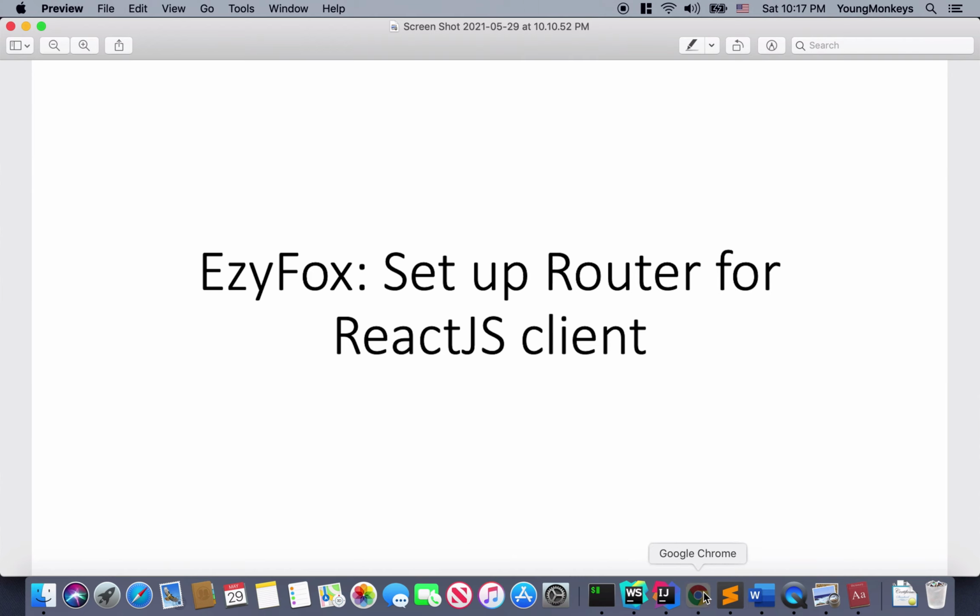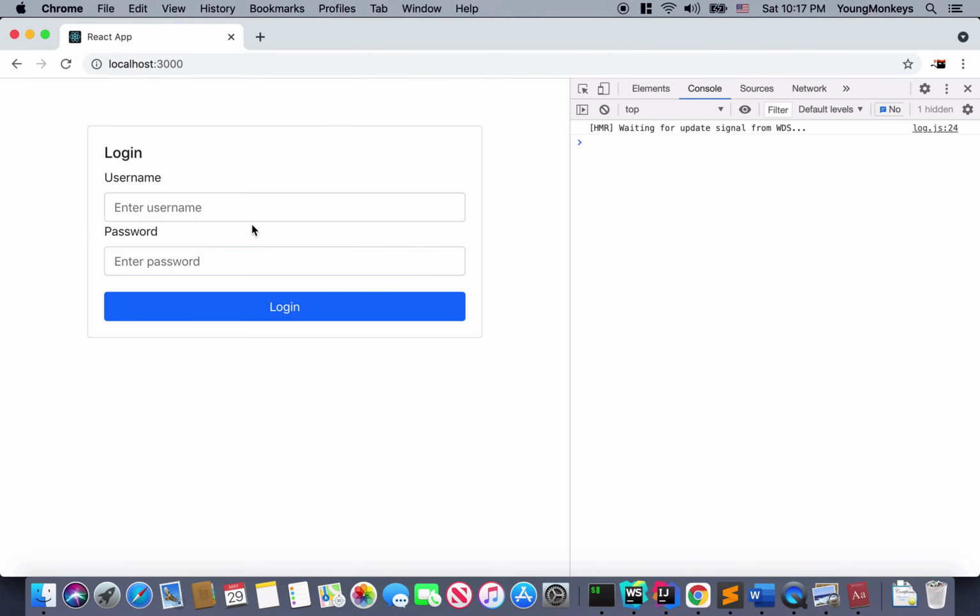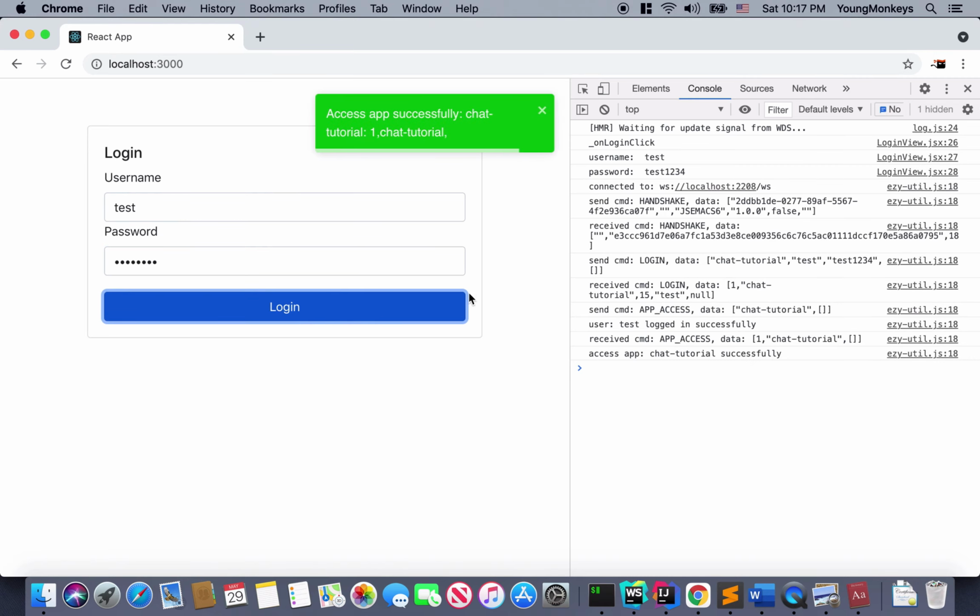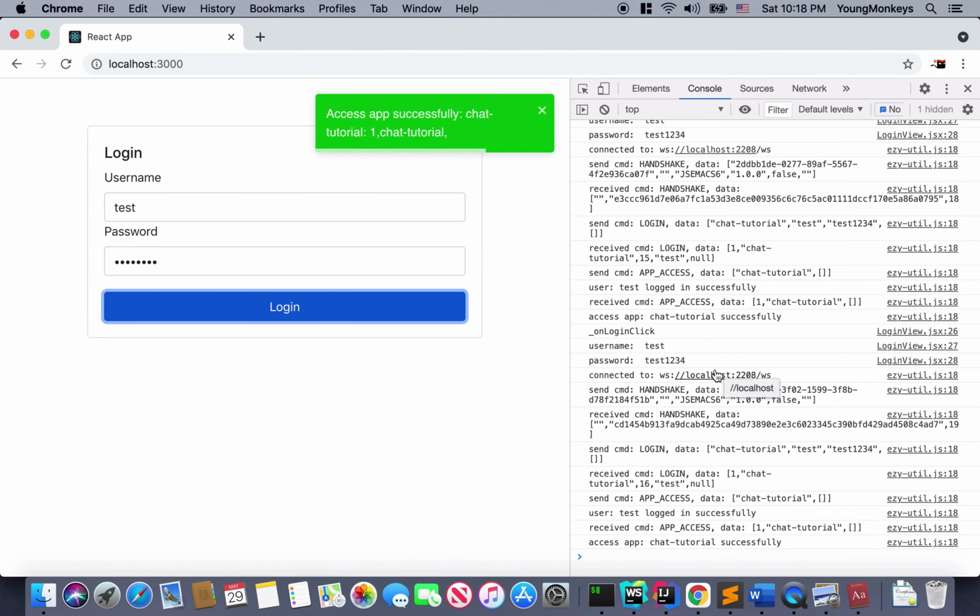So in the previous video, we have already finished implementing the login logic for our application. When we input a username, test for example, and a password, and click login, the client has successfully sent a login request and also sent an app access request. And when the server sends back a command, we are told that the app access is successful.